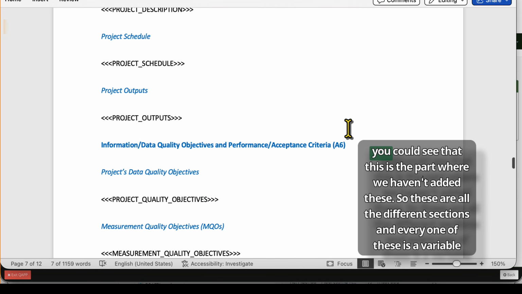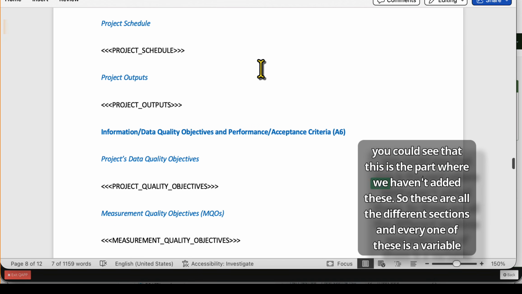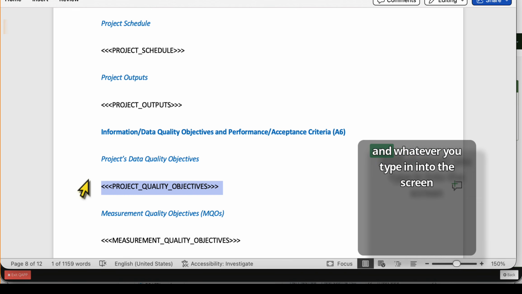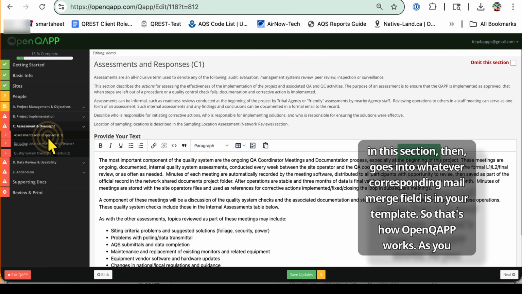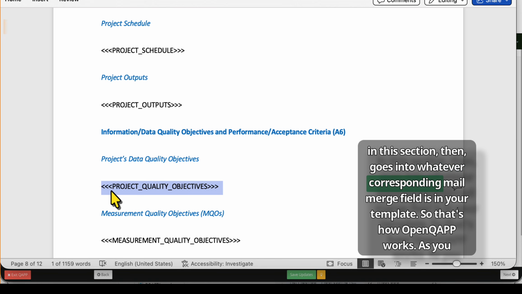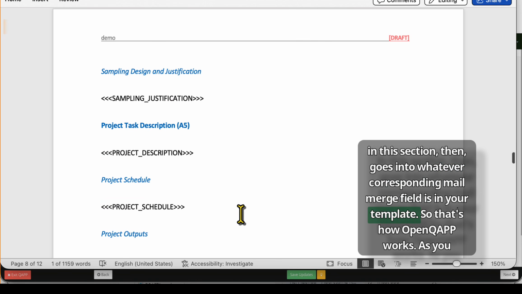So you could see that this is the part where we haven't added these. So these are all the different sections, and every one of these is a variable, and whatever you type in into the screen in this section then goes into whatever corresponding mail merge field is in your template. So that's how OpenQAPP works.